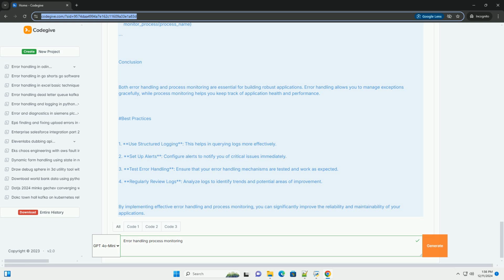Example of error handling in Python. Let's consider a simple example where we read data from a file and handle potential errors. Python. Import logging. # Setup logging. logging.basicConfig, filename equals app.log, level equals logging.ERROR.